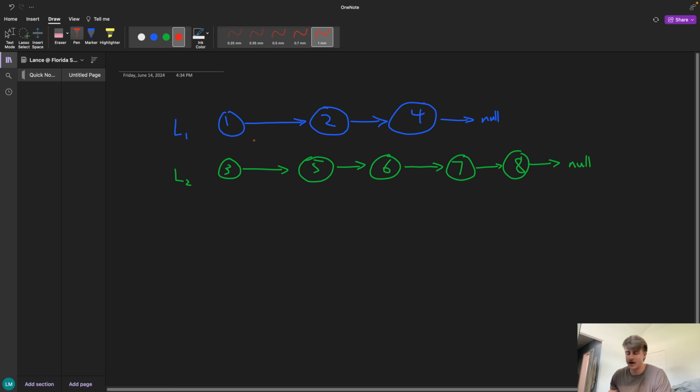So L1, L2. The first thing we want to do, like I said, is check if they're both empty, then we can just return a null pointer. If L1 was empty, we can just return L2 as is, and vice versa. So if L1's empty, we can return L2. If L2 is empty, we can return L1. So after we have those edge cases out of the way, where you have an empty list as input, we're basically going to want to create a new dummy pointer to keep track of the head of our new list.